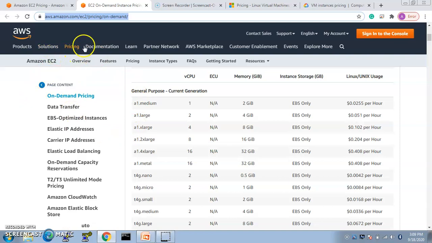So we are on the Amazon page directly. You can see out here, virtual CPU. So this is GP, that is general purpose current generation, A1 dot medium. I'm going in for 1 vCPU with 2 GB RAM, elastic block storage only. I'm going to use Linux or Unix usage. So the cost is $0.0255 per hour. So have this in mind. These are the charges if I use 1 vCPU.